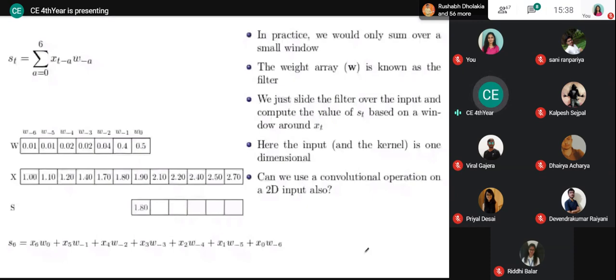Fine. So two terms are together. One is a convolution operation, another one is a neural network, right? So we are clubbing them together. One by one, we'll try to understand the convolution, which convolution operations are there, and how the neural network fits into this convolution, right? So let's begin. First, let's start with the 1D input.